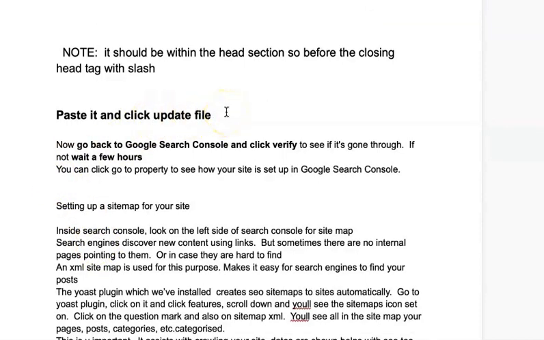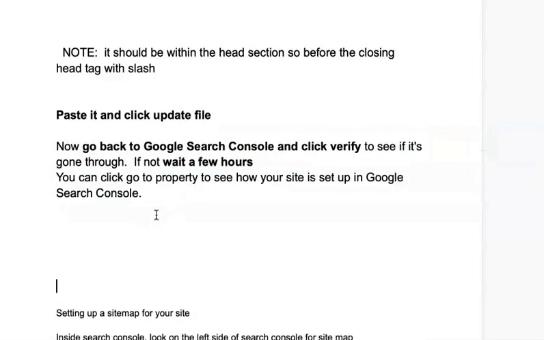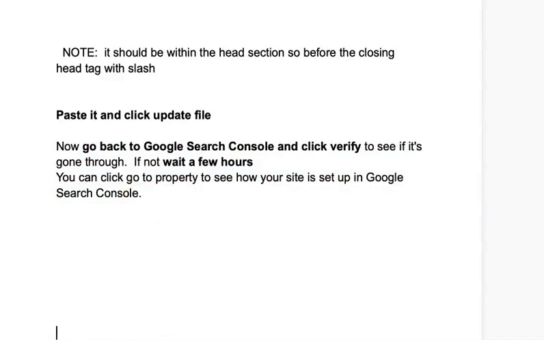And then you go back to Google Search Console, and now you can verify to see if it's gone through. If it hasn't gone through, you wait for a few hours. You can also click on property to see how your site is set up in Google Search Console. So you paste it and click Update File, and then you go back to Google Search Console and click Verify to see if it's gone through. If it hasn't gone through, you wait for a few hours. Then later you click properties to see how your site is set up in Google Search Console.